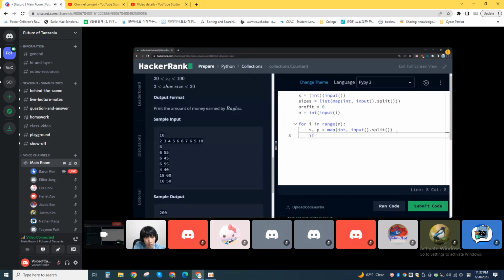And then if S in sizes. What this means is that if the shoe size that we got right now is in our stock, because sizes is here, we're just checking, is this in here right now? That's what these ifs say. And if it is, what we're going to do is profit plus P.